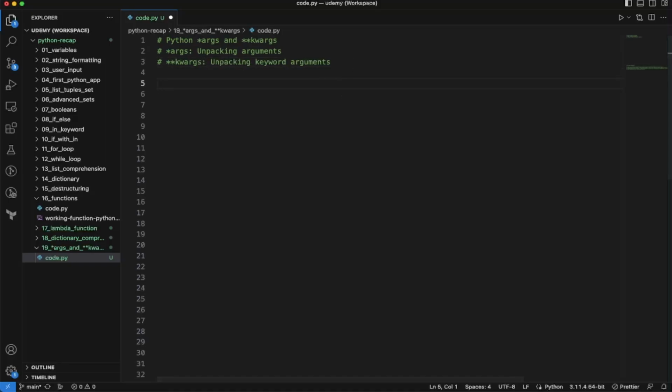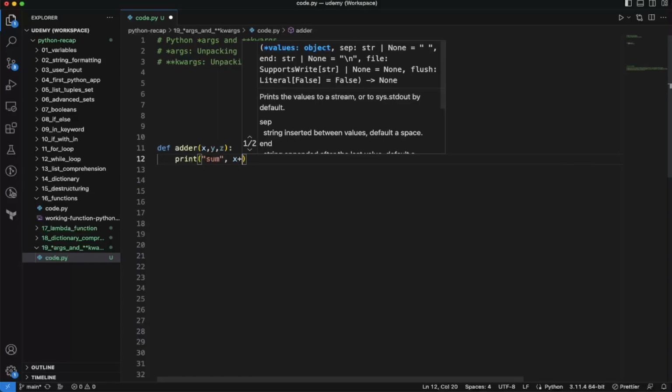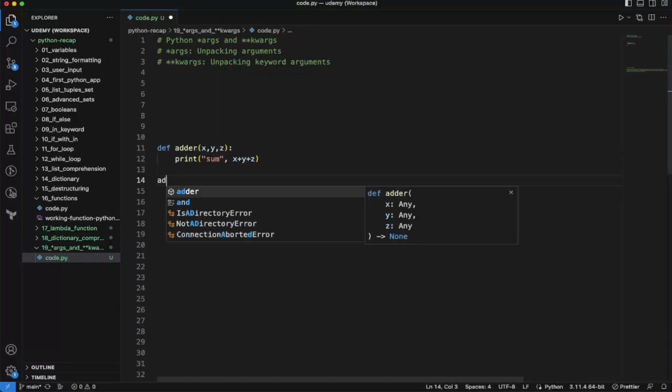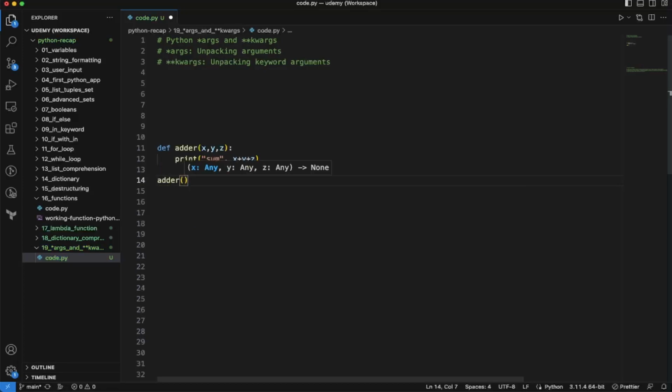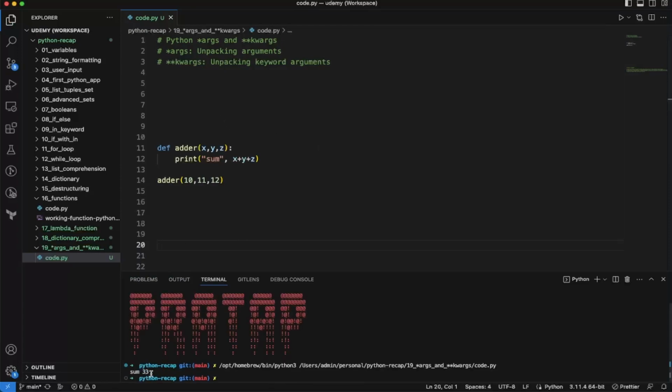So let's say we have a function. Let's define a function, say adder, with x, y, z. What it will do is print sum, x plus y plus z. And now if I call this adder function and pass 10, 11, and 12, and run this code, you see we get sum is 33.